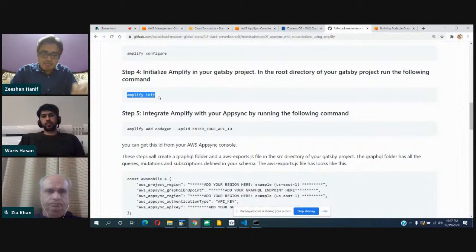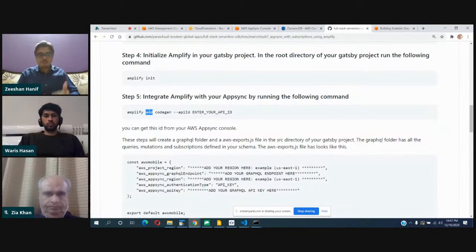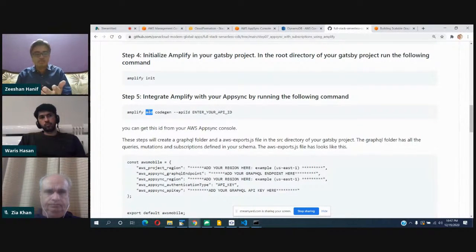Once you are done, you need to call amplify init. This command should be in every client side project which you will be creating with Amplify. It will create a CloudFormation stack for you. Once done, you need to call amplify add codegen. Amplify has many things you can add: whatever you want to make a part of your Amplify project, let's say you want to host this website, you call amplify add hosting, and it will host your application to CloudFront. So all these things are done.